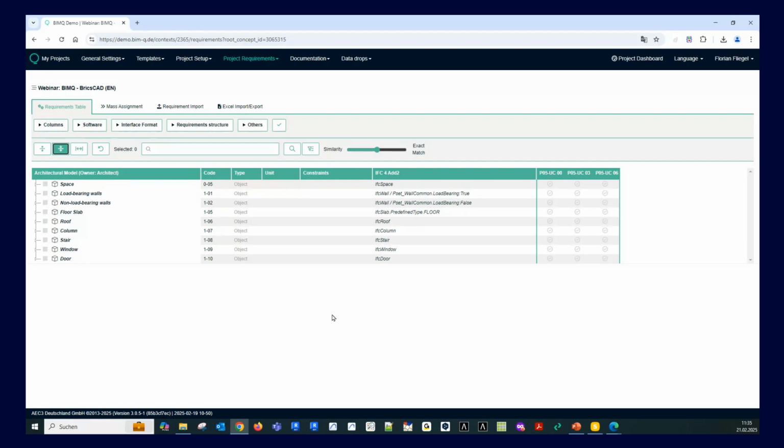So when you use our demo account, it is also possible to export IDS files or other specifications. Understood. So in the free version, we can create the file but not download the IDS file. Yes, that's correct. Great. Thank you very much.